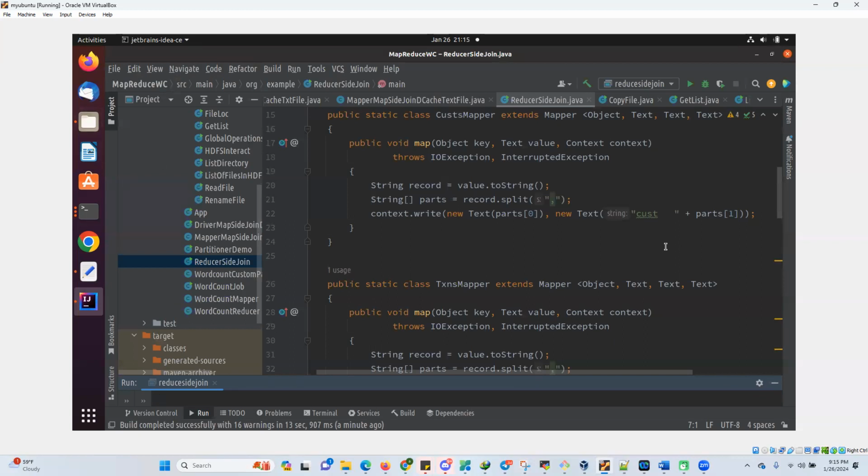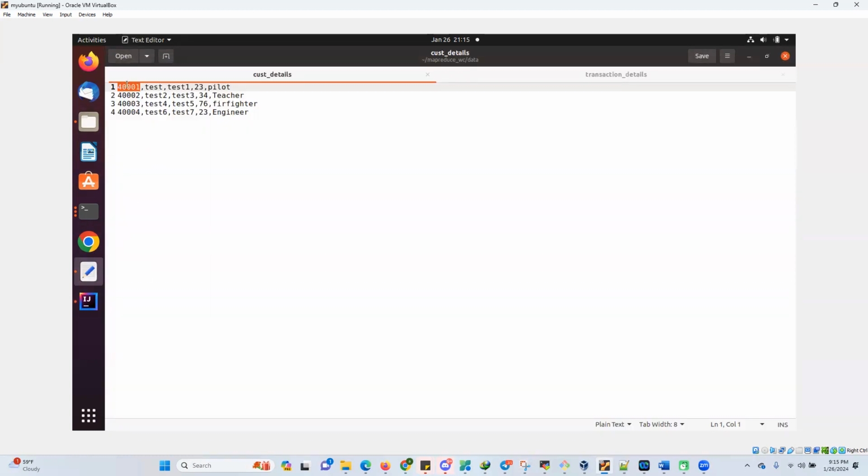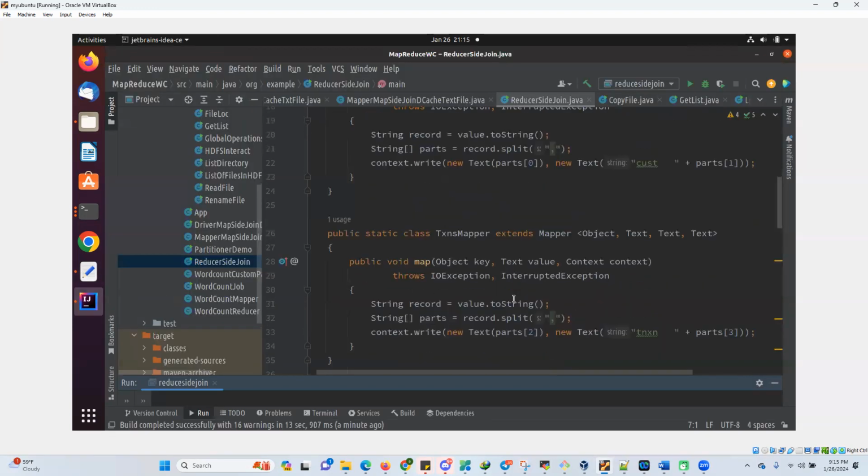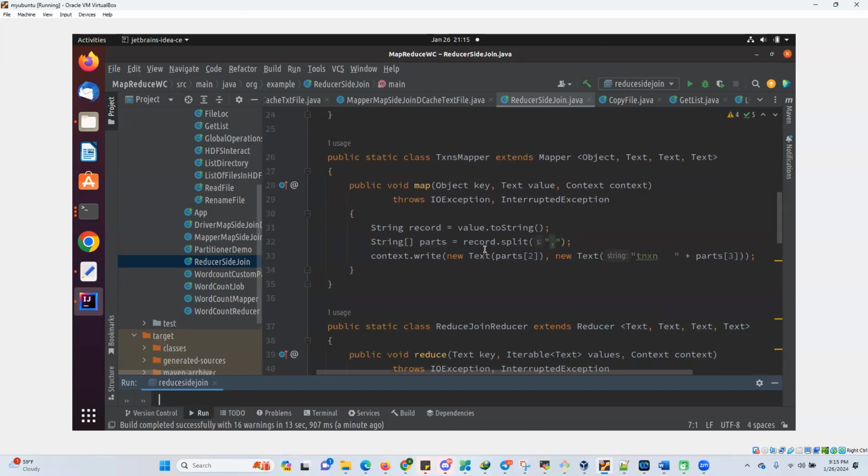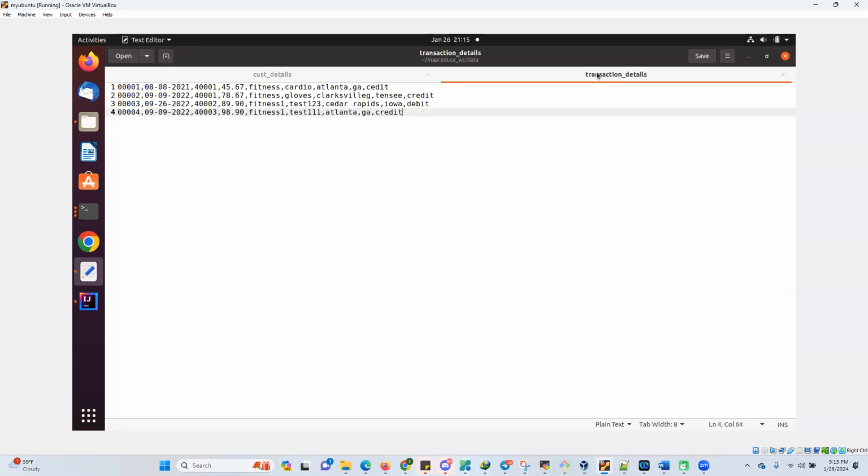The part of 1, and I'm adding a prefix, CUST, to it. So I'm adding CUST and this name, the first name. And the second mapper is a transaction mapper. I'm splitting the comma separated data, and in the context, I'm writing part 2. So what is part 2 here? If I look at part 0, part 1, and part 2, it is again the customer ID, because customer ID is unique.